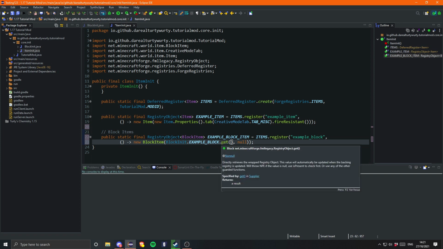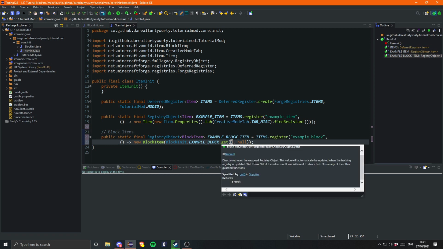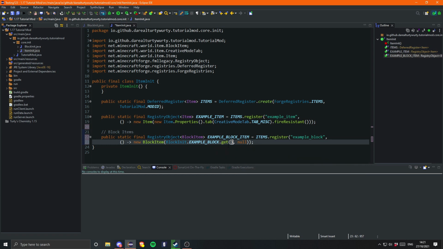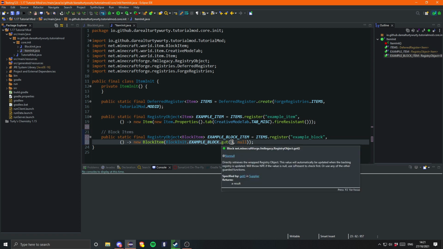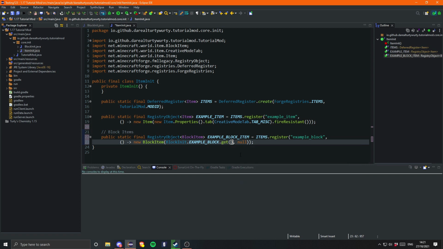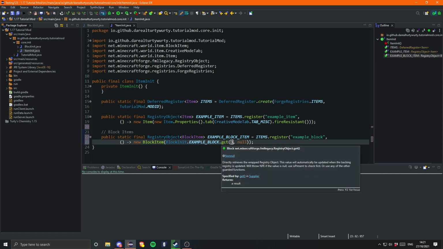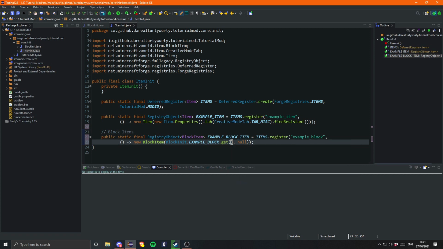You need to be careful, however, when you call this .get, since this could basically throw a null pointer exception. Since if the block is not yet registered and you try to get it, it won't exist, so it will be null, and it will throw a null pointer exception and crash your game. So you do need to be careful when you call this .get. However, if we're using it for block items, this is perfectly fine. It's in a supplier, so it all happens later anyways.